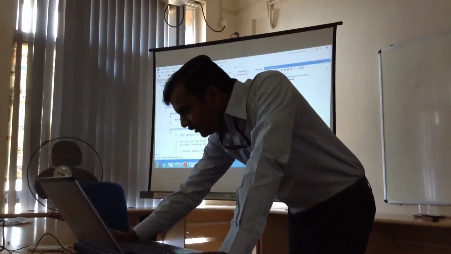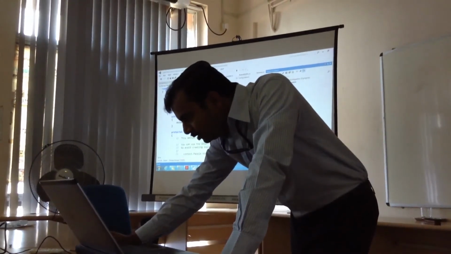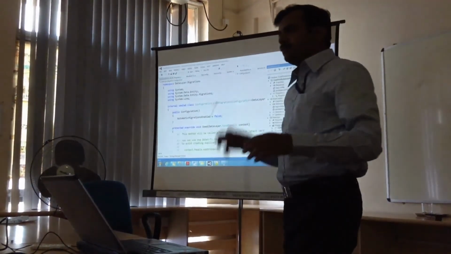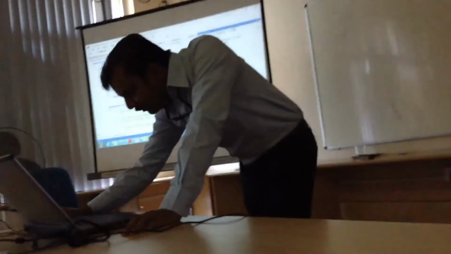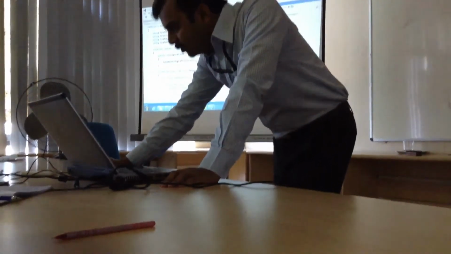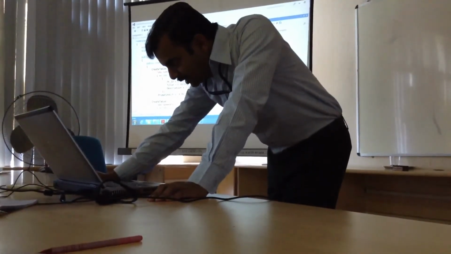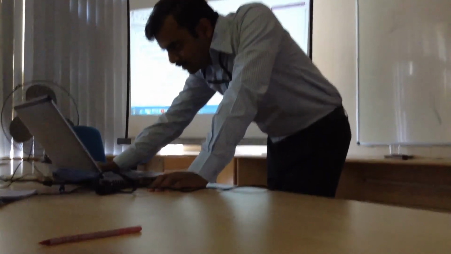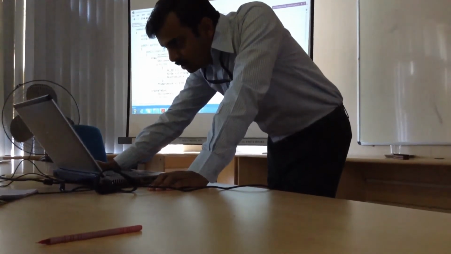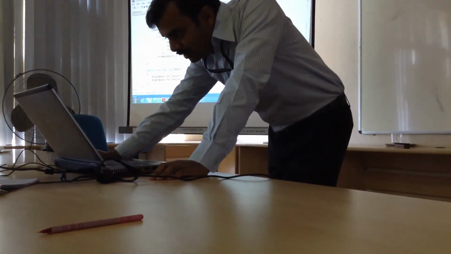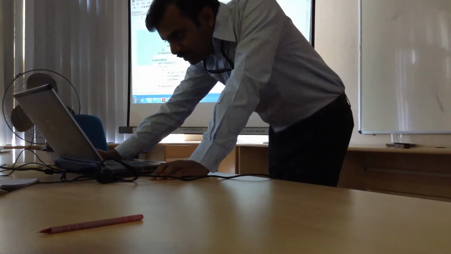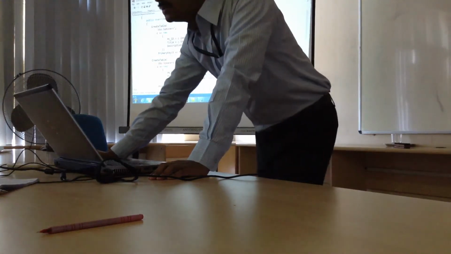Whenever I am running the enable migrations command, it will create a migration folder. Inside that you will find two classes: one is initial creator.cs and another is configuration.cs. If you go to initial creator.cs, it has two methods, up and down. If you go to the code of the up method, it is simply create table for all my properties in that class.